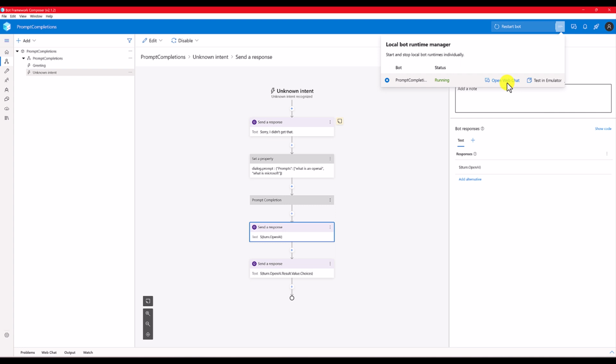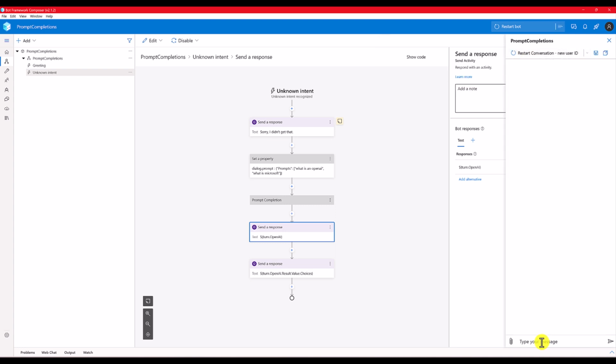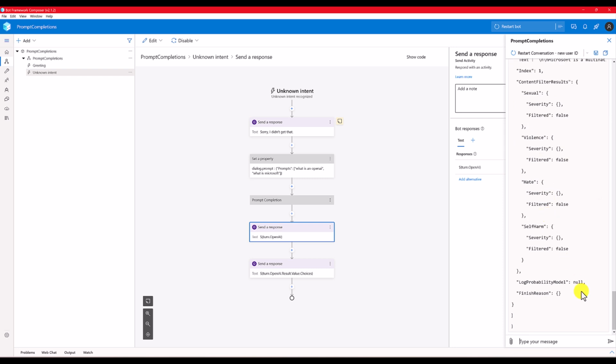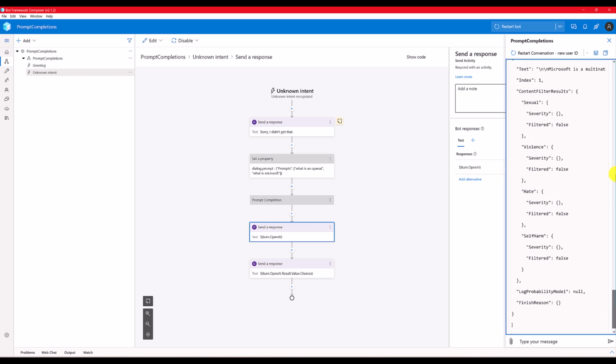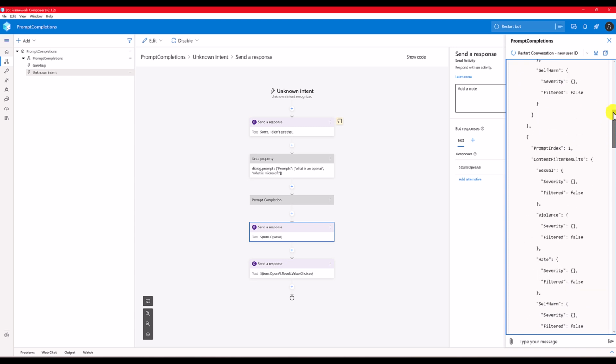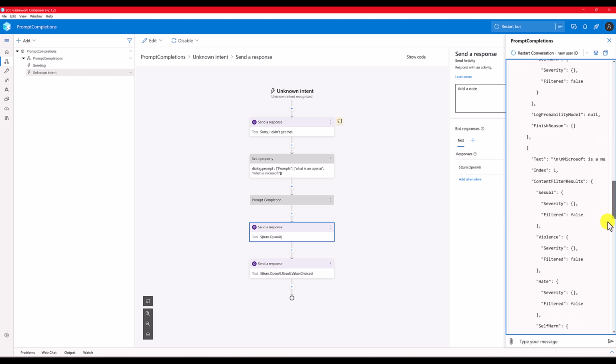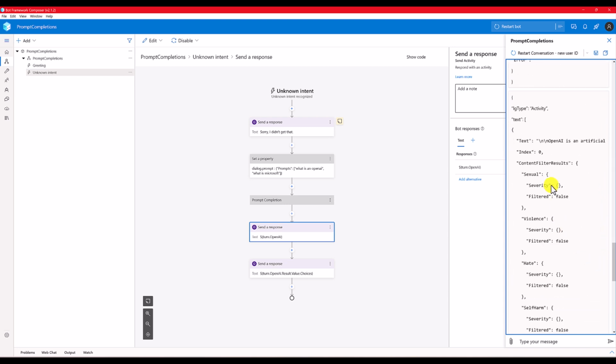Open web chat, restart the conversation. Again, hello. Get connected. The second output here you can see. We display only the choices. So choice information related we are displaying here.